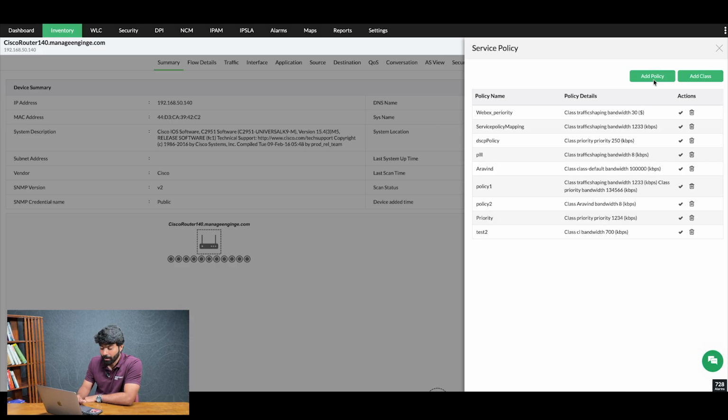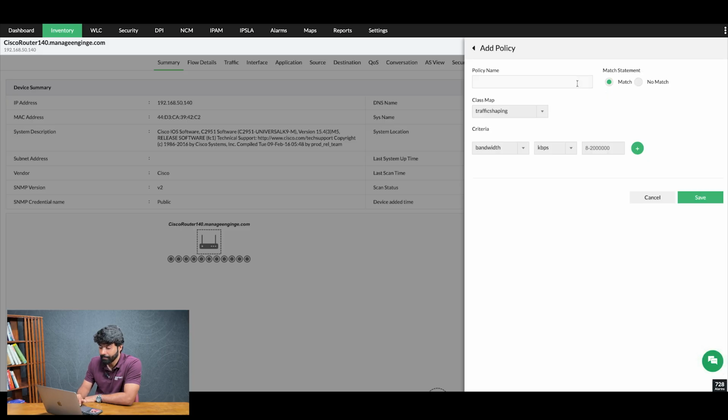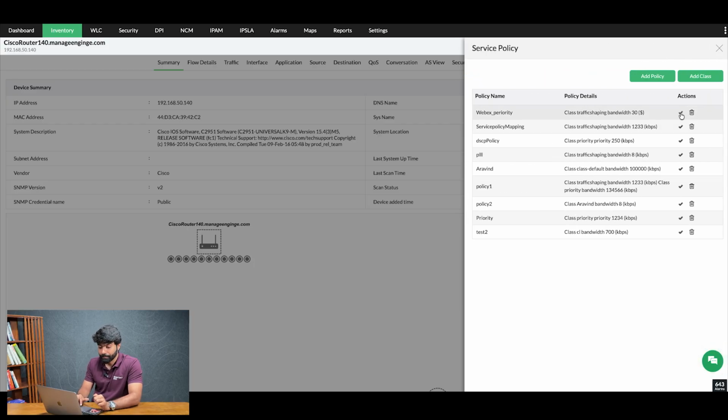The next step is to create a policy. Click on Add Policy, enter a policy name, and choose the match statement. Select the relevant class map. The next step is to define how the traffic should be handled. Apply actions such as compression, drop, queue limits, service policy, or shaping, and enter the required values. Click on Add and then Save. And finally, click Apply to enforce the policy.